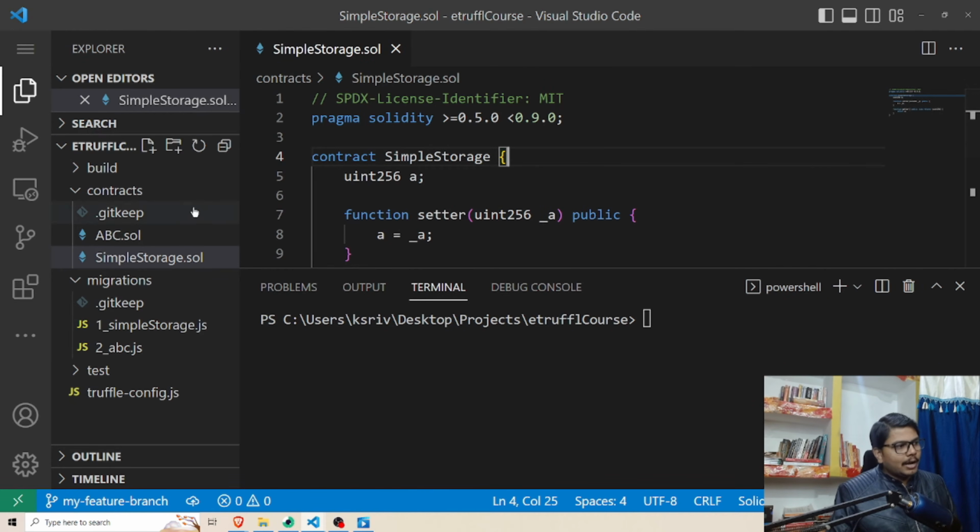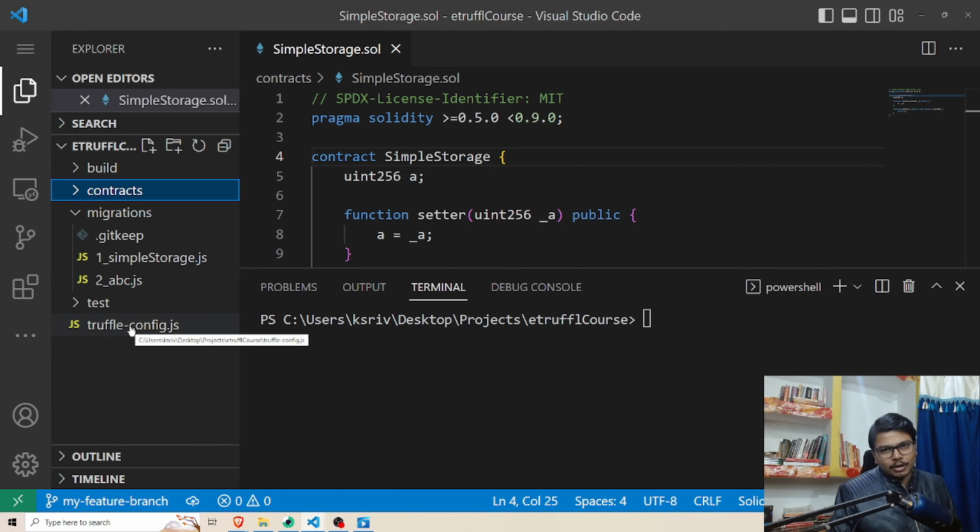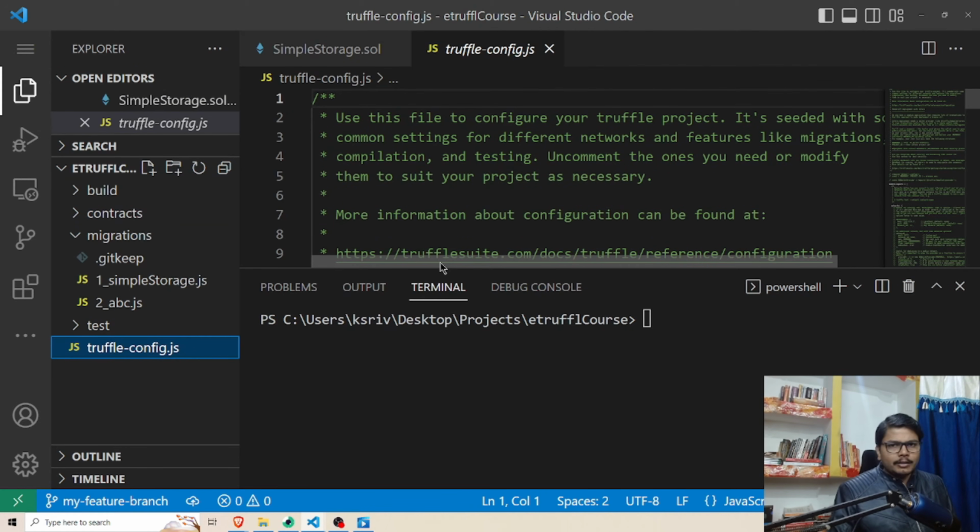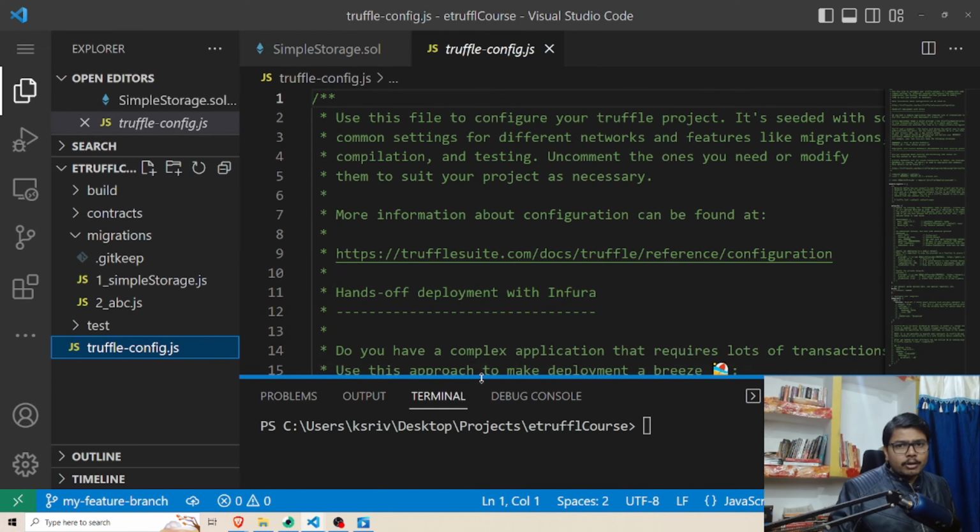But before showing you that, let me go to our Truffle configuration file. As I told you, the Truffle configuration file is the most important file which you are going to use a lot. Since we want to deploy our smart contract, first of all, we need to tell the Truffle configuration file on which blockchain we want to deploy our smart contract. Now let's say I want to deploy this smart contract on our Ganache blockchain. I will tell you what this Ganache is, so don't worry about it. But let's say I want to deploy this on our Ganache blockchain.